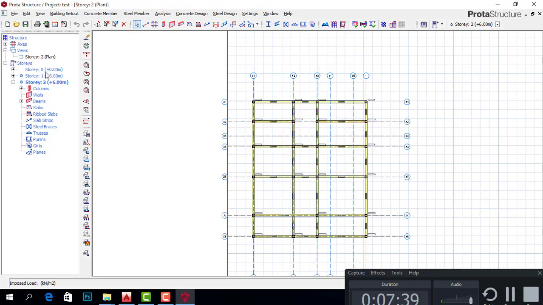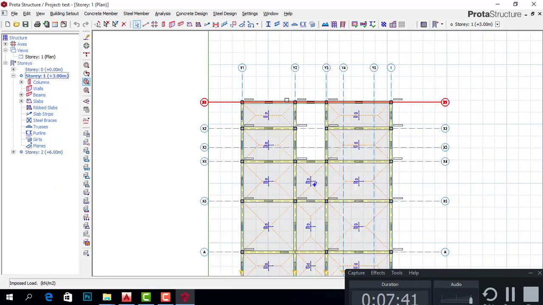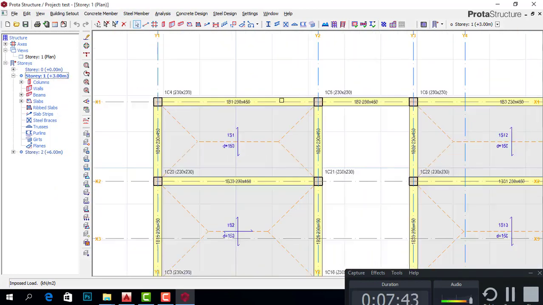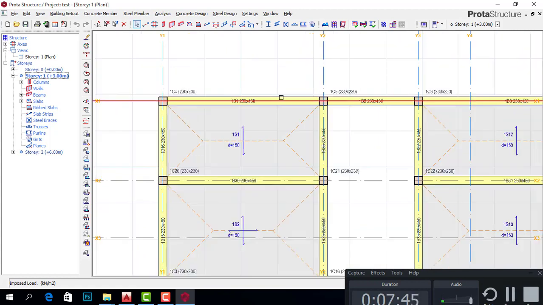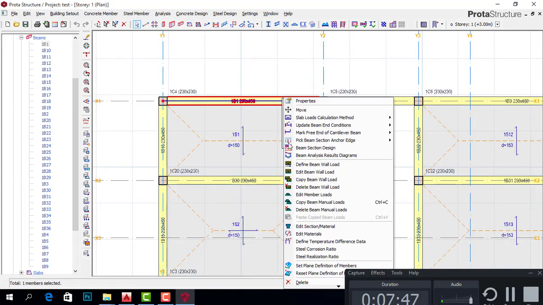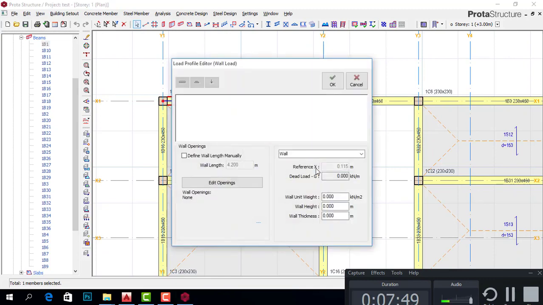So we'll come back here. This doesn't have wall load, so right click, go to edit beam wall load, and we click. Our unit weight of the wall is 3.47.